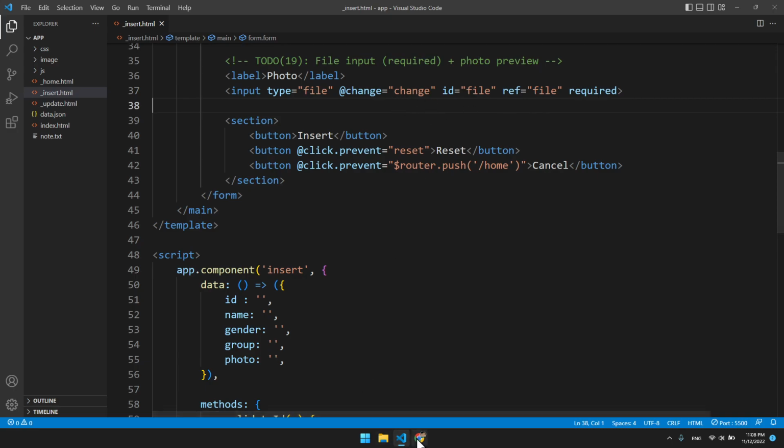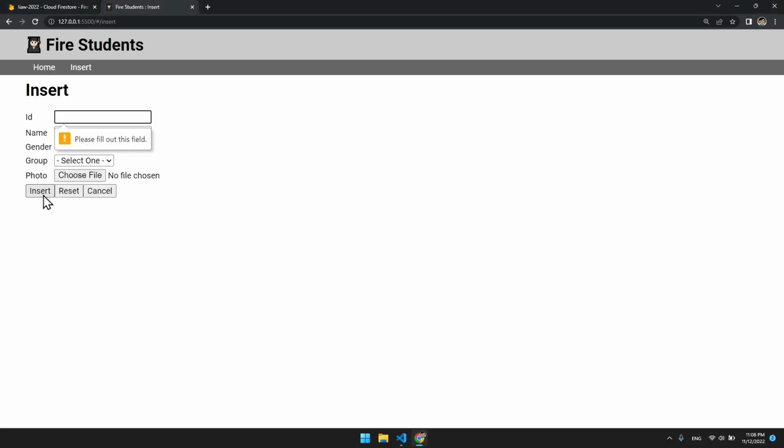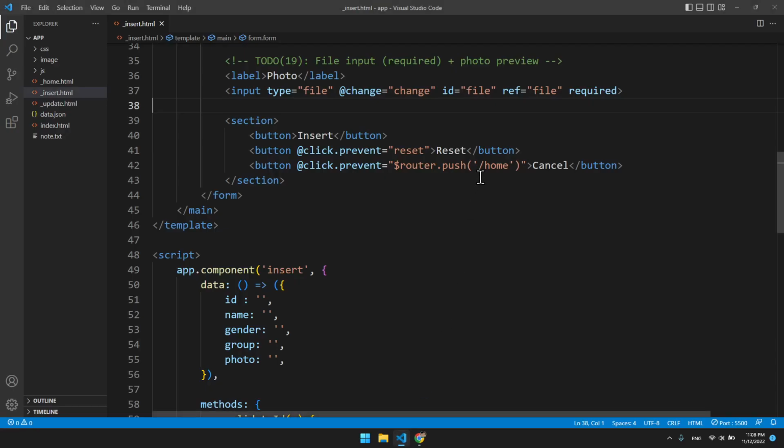If I look at it right now, I don't choose anything, I click insert, I have a few other fields. Select a gender. Let me select a program also. Select. You can notice that it will tell me to select a file. This is the default behavior. A file must be selected.